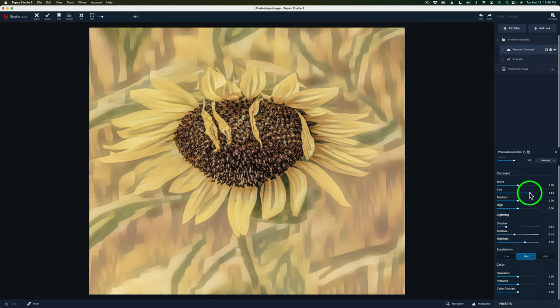I do want to readjust low contrast. Let me pull it to the right so you can see what it's doing. See those low areas of contrast? They're getting very contrasty. I don't want that much. I'm going to take it lower than what they gave us, down to right here, 0.41. And I like that little bit of low contrast that we're adding.